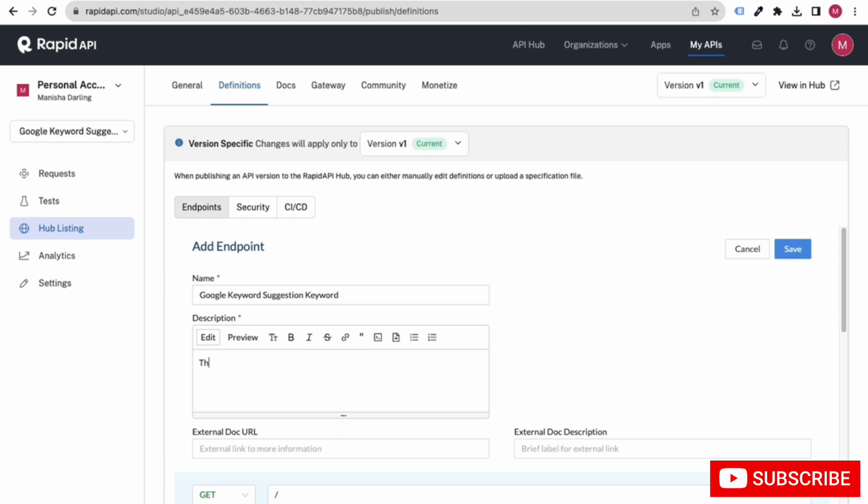Okay, so for example, this endpoint helps you get Google search suggestions in seconds after you put a keyword, like that. Okay, great, right?